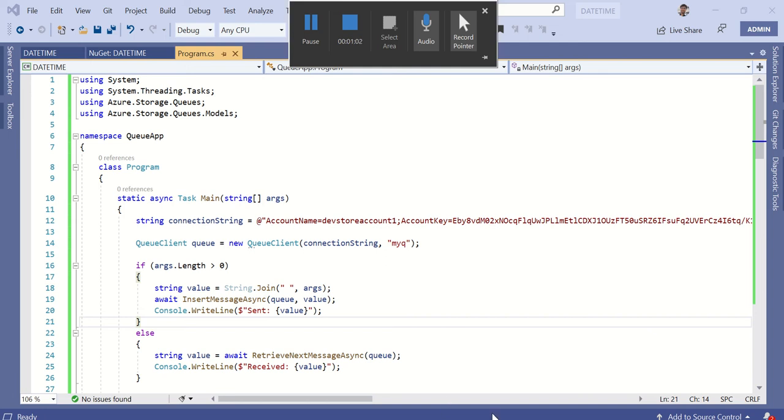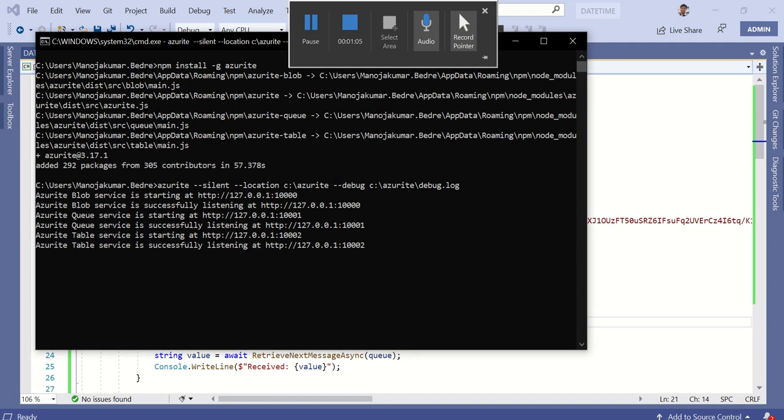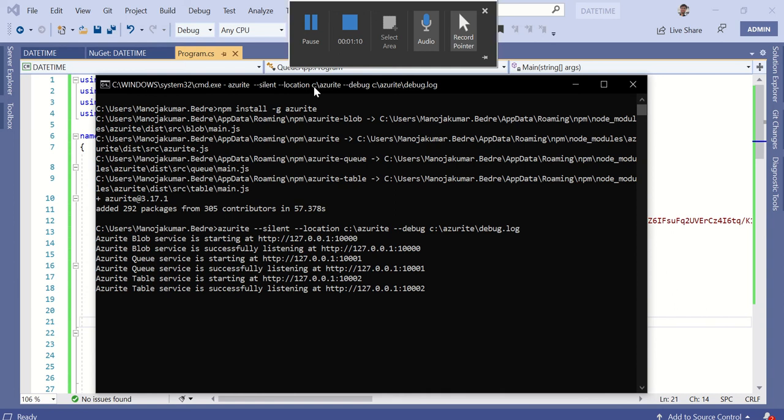The first step is you need to install the storage account emulator. How can we do that? We have to run this command: npm install -g, that is for global installation, Azurite. Azurite is an emulator used to create the Azure storage account on our local machine. Simply run npm install -g azurite, and it will install all the required packages on your machine.